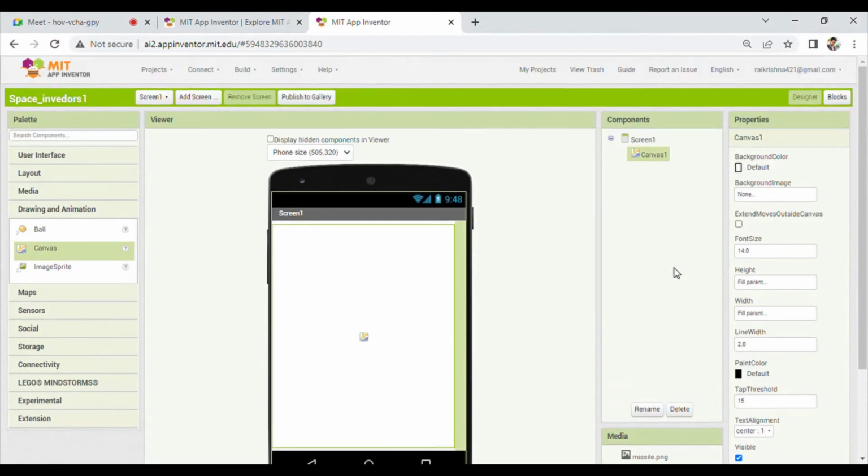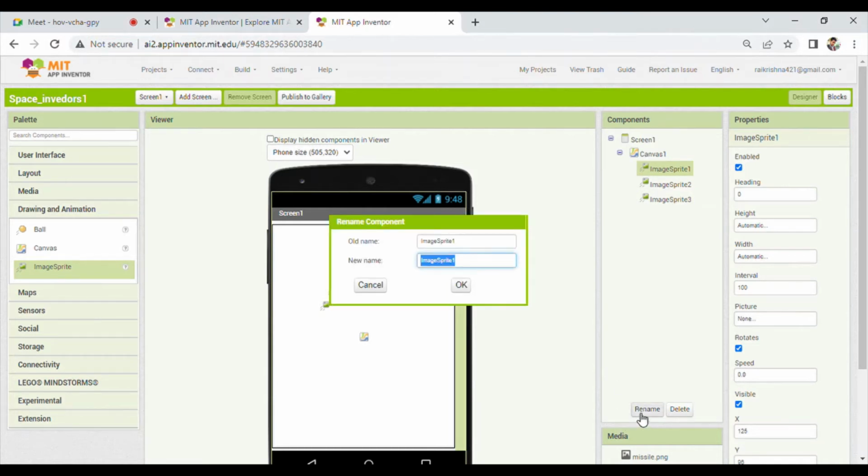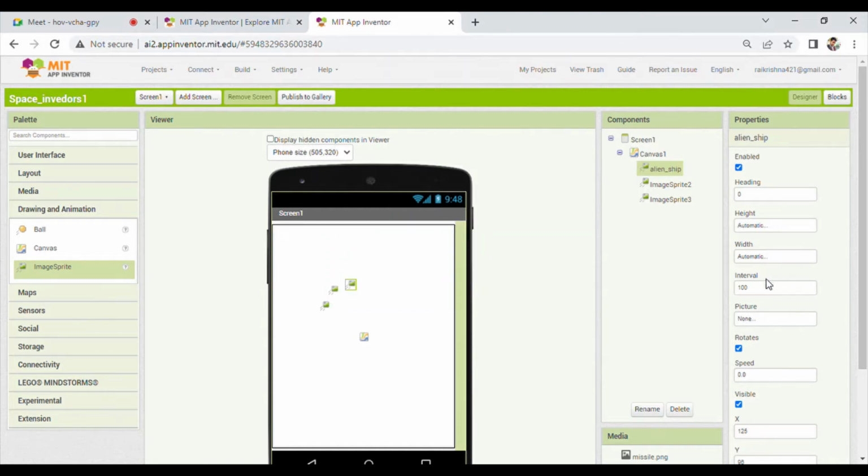Now what we have to do, we have to take image sprites. One is for the rocket, one is for the alien ship, and another is for the missile. So rocket, alien ship and missile. So just put a different name. Here an image sprite is given, so let's name it alien ship, and we have to upload the respective image.